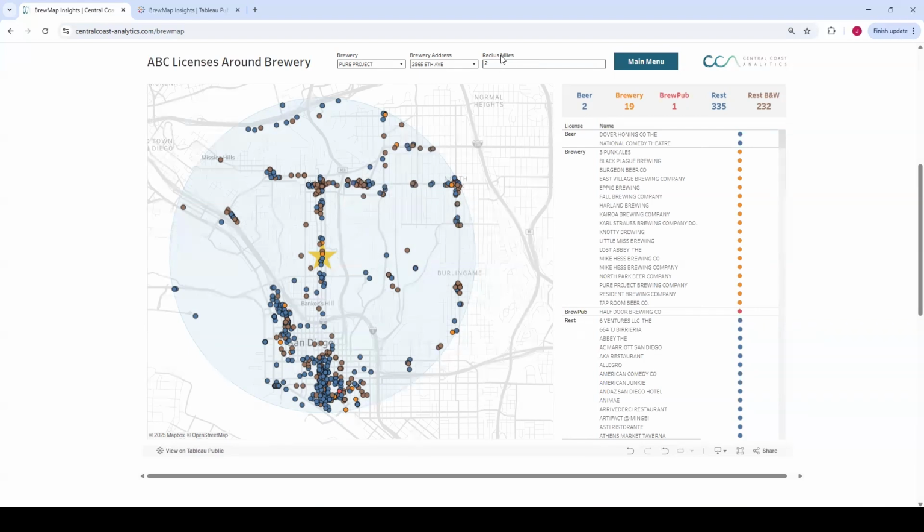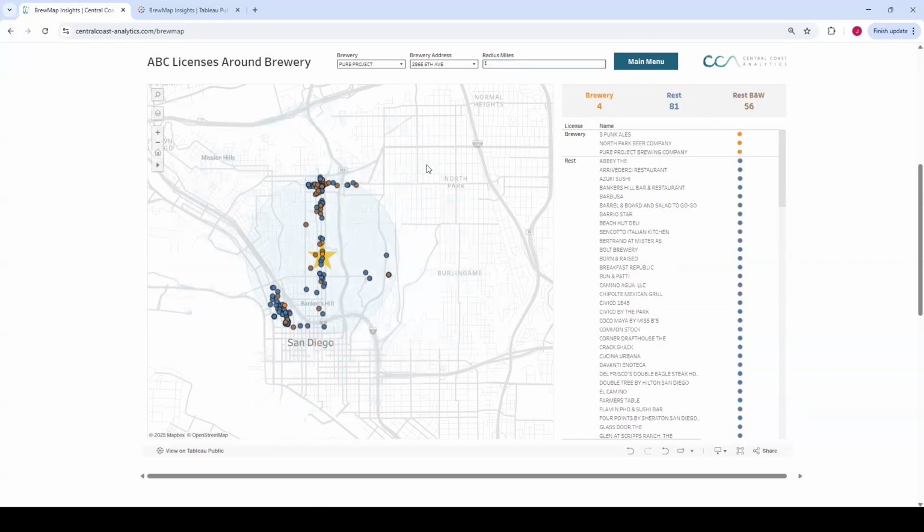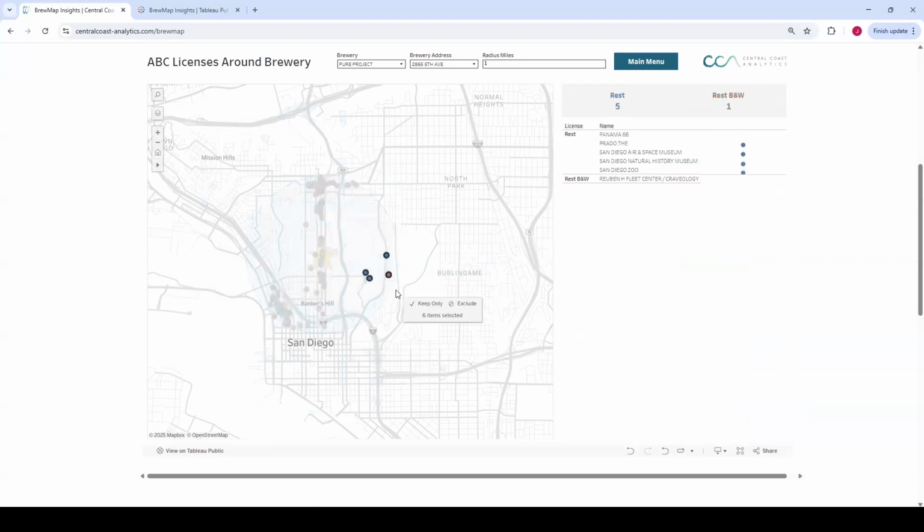Right now, I'm looking at a radius of 2 miles. In this location, there's a lot. So I'm going to actually dial it back and just do a radius of a single mile. Okay, so that gives us a little bit tighter circle now that we can see what's going on. We can see there's 4 breweries, 81 restaurants, and 56 restaurants that serve beer and wine. So let's say I was curious who the 4 of these are over here. We just have to hover over it, and we're going to go ahead and see who those are in the list. This one's pretty straightforward, so I won't spend too much time on it. Let's go back to the main menu.